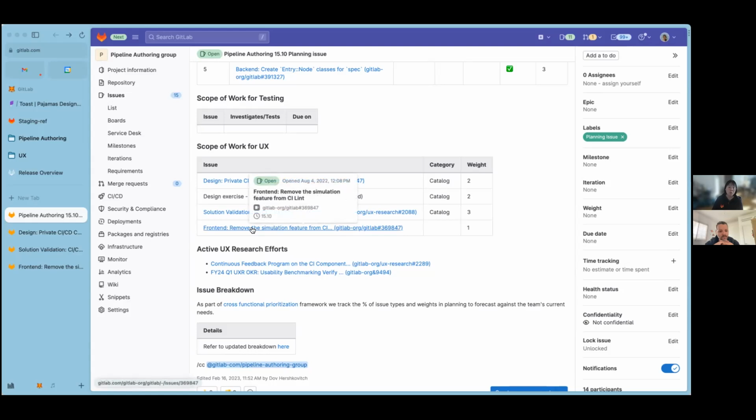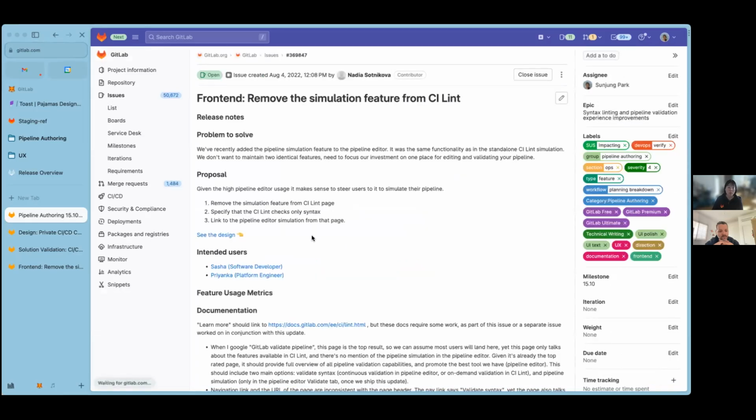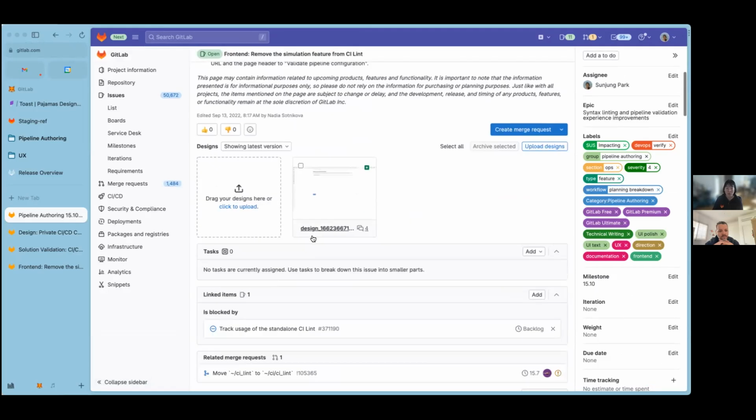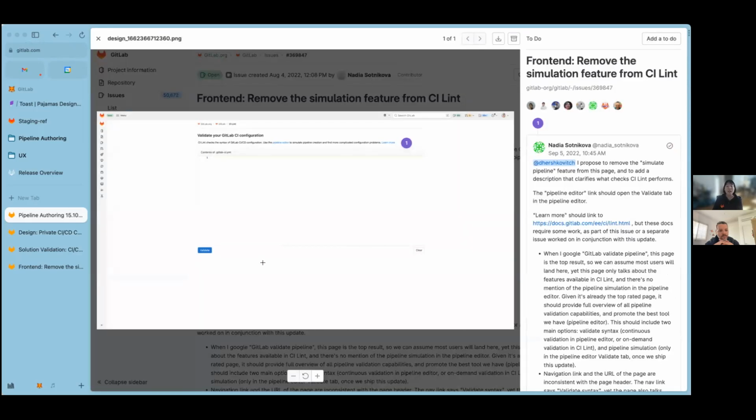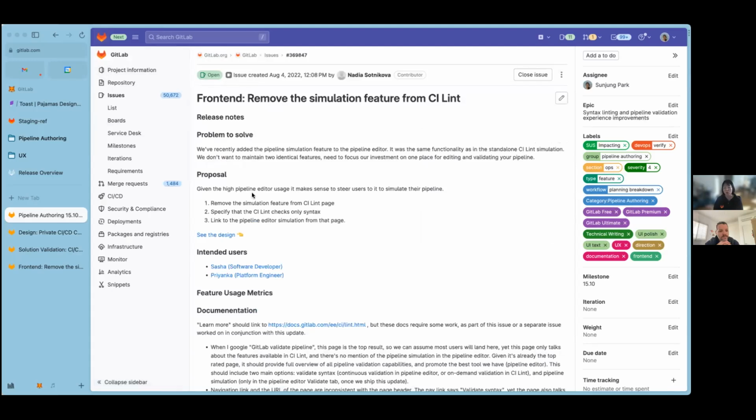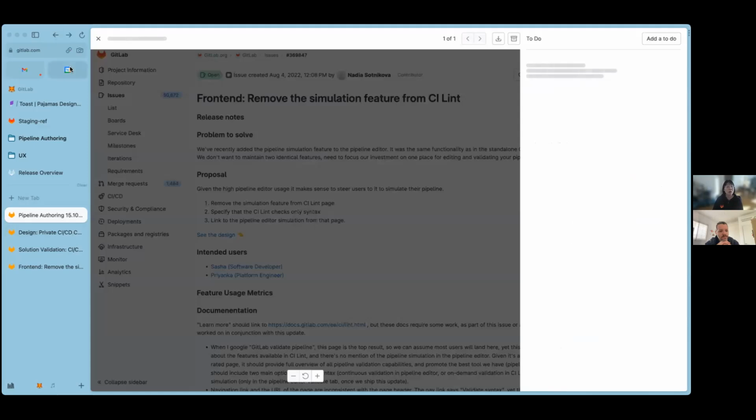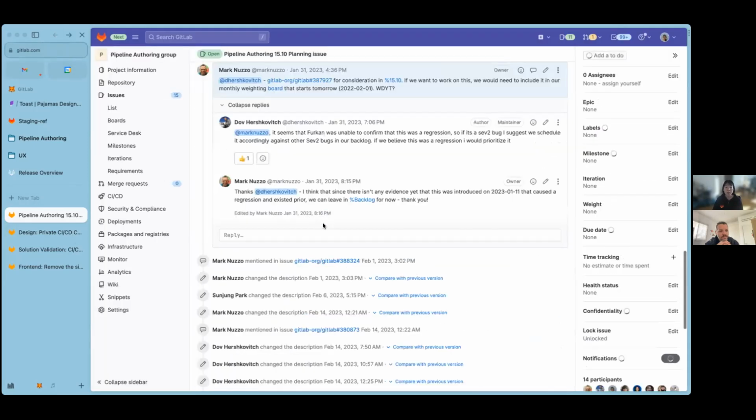For the front-end implementation work, there is a removal request: remove the simulation feature from the CI lint page. We can then show a small note saying that to simulate this CI, please go to the pipeline editor and validate it there. We can add a link so that users can easily navigate to that page. So that's the plan.